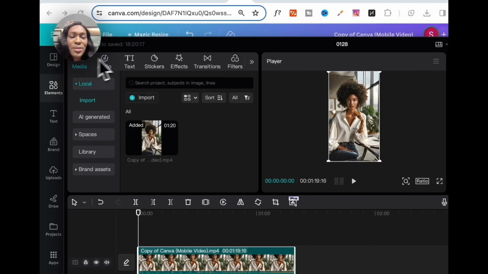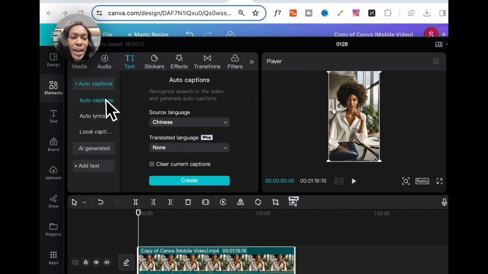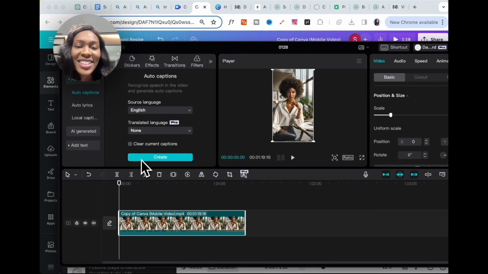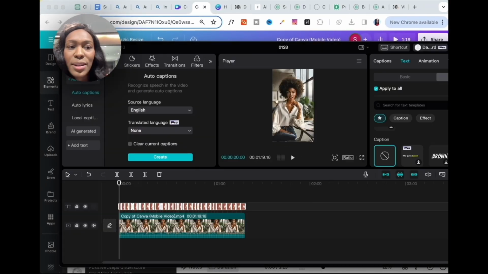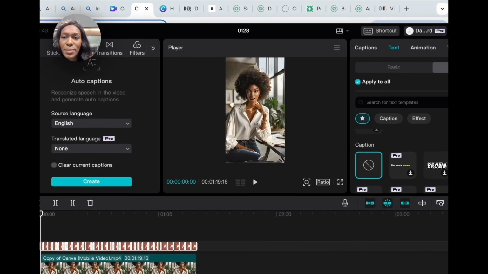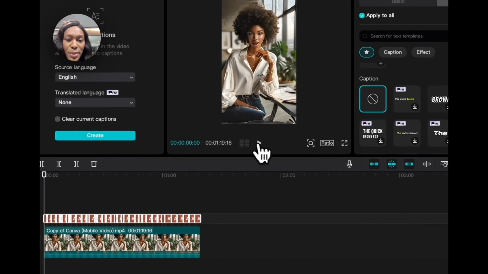And the way you can add those captions is you're going to go to text, auto captions. You're going to select the language that's English, and then you're going to click create. And so it's going to take probably about 10 seconds, but in no time, captions has already been generated. And so let's play it a little bit.